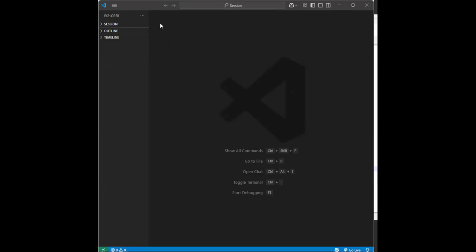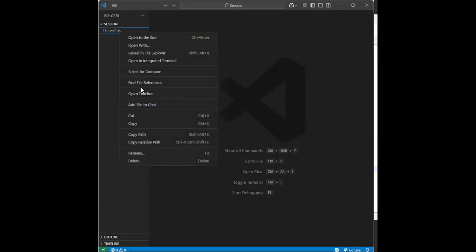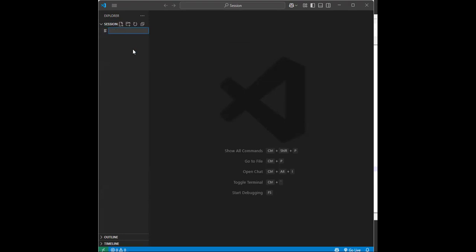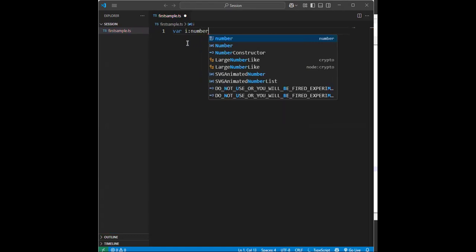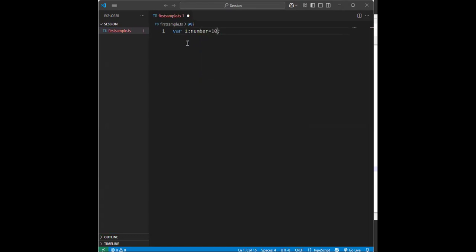Then open one file here. I just remove this file. Delete. Okay. I create one file, first sample dot ts. I write code here: let a colon number is equal to 10. This syntax we are writing in TypeScript.